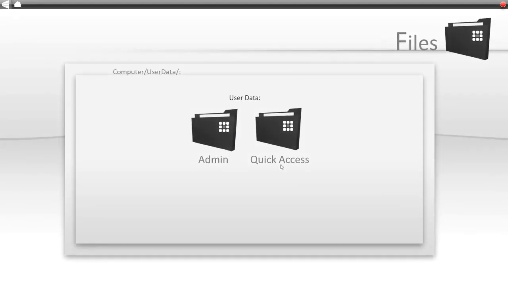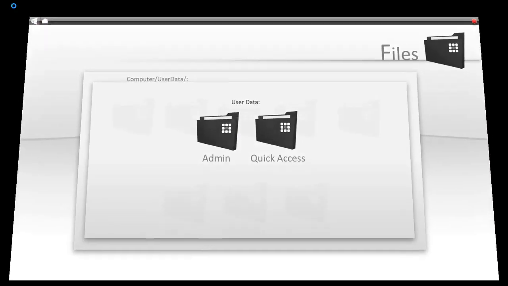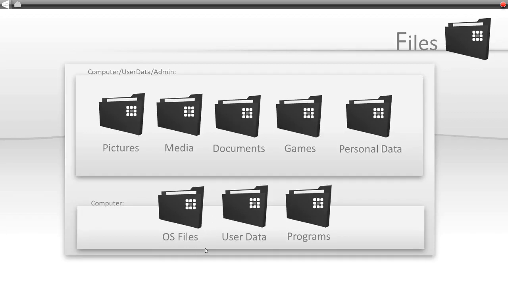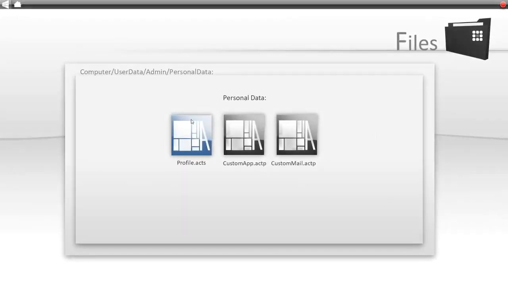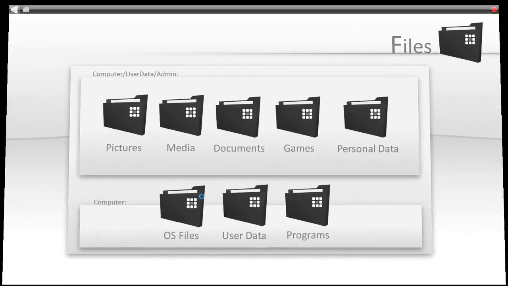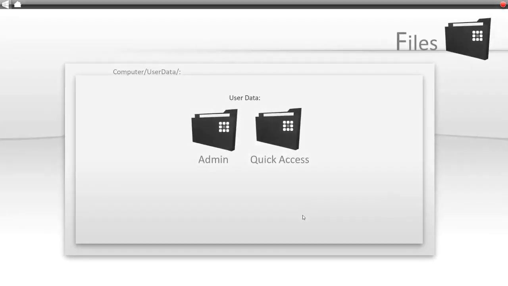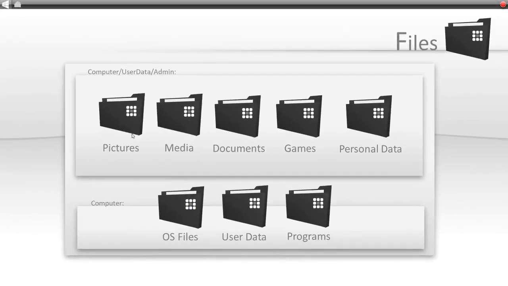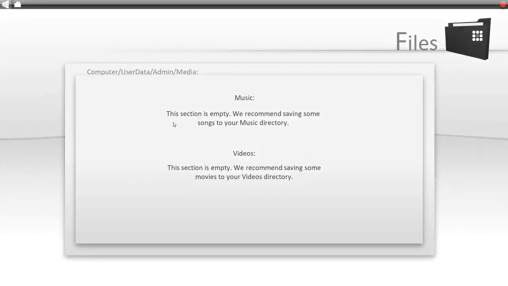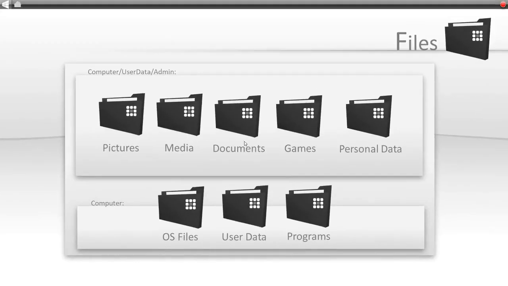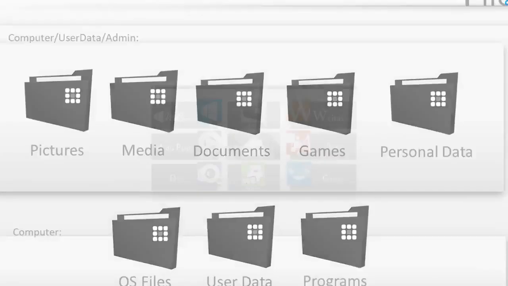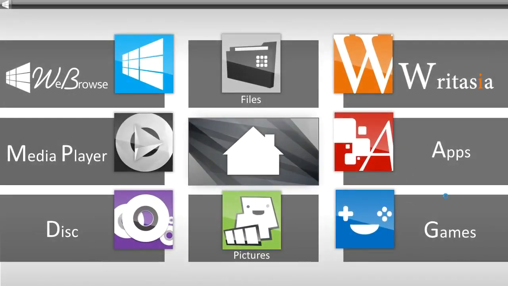Admin. Oh right, okay. Quick access, can't access that. It is maybe blocked personal data, profile, custom mail. Fair enough. So you've got pictures, media. What is media? No, nothing in here. Docs and games. Speaking of games, we'll go straight to the games section.